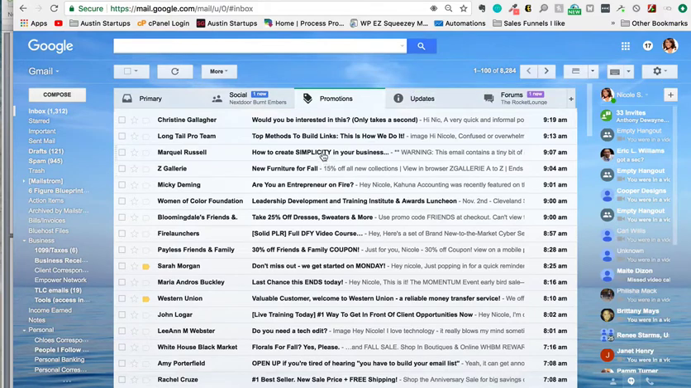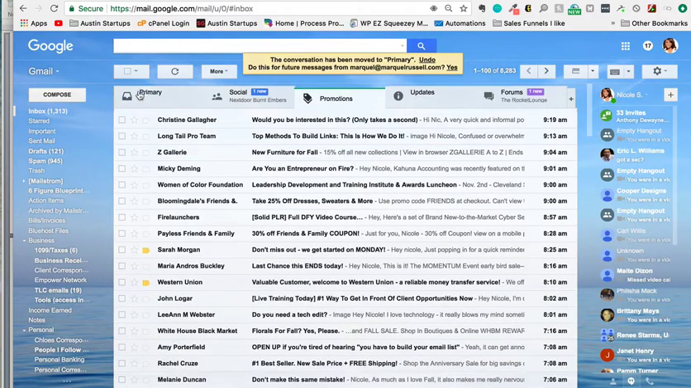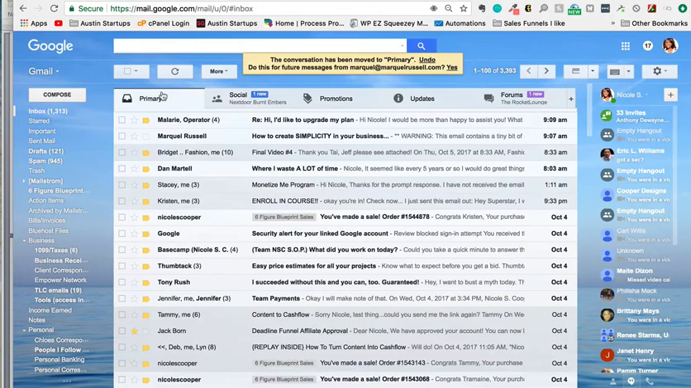I'm going to take Marquell's email, for example. What you would do is take that person's email and just put it in the primary. And what happens now is every email that comes through is going to be assigned to the primary. What we're trying to avoid is any email and correspondence that I send to you going to spam or trash. So make sure you do that.